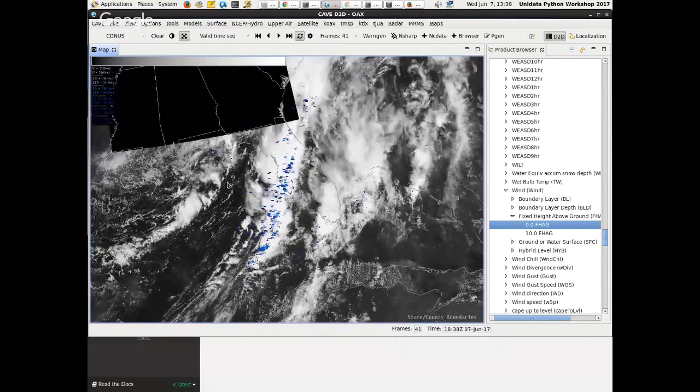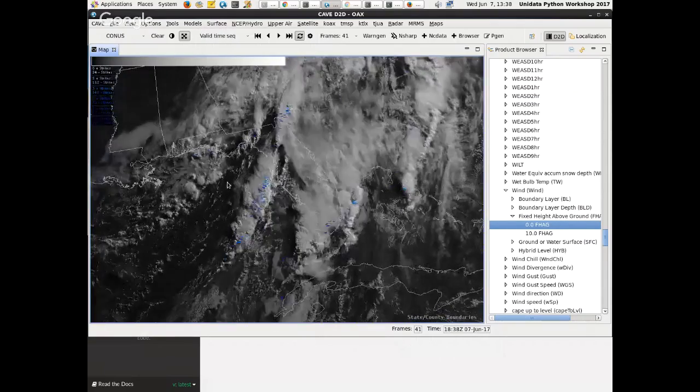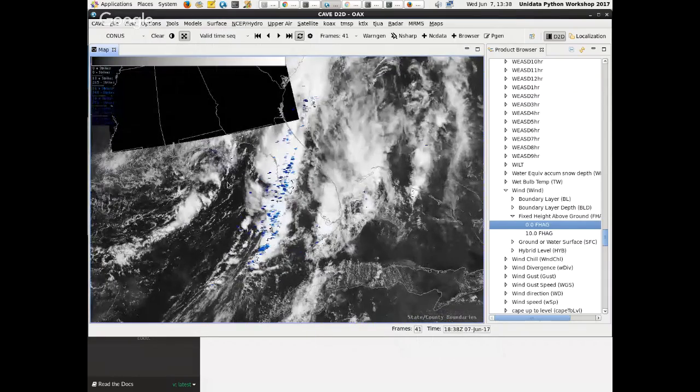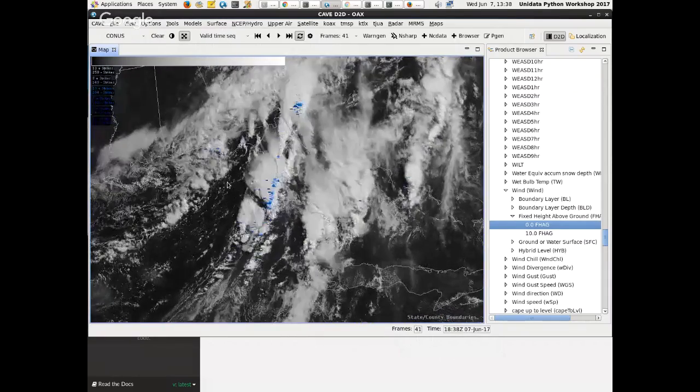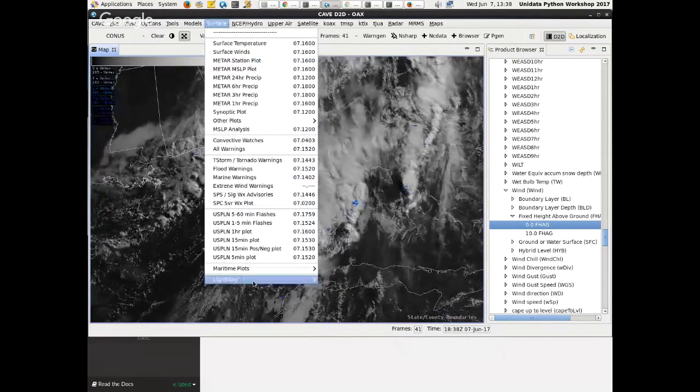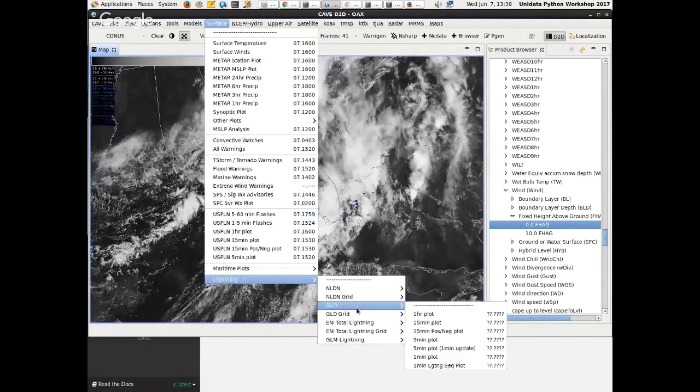Kevin, is NLDN data still being served out of the Striker server at Albany? Yes, I think so. We're getting it. I don't think it is being ingested. I've got the pattern action enabled, but I might have to check on that.